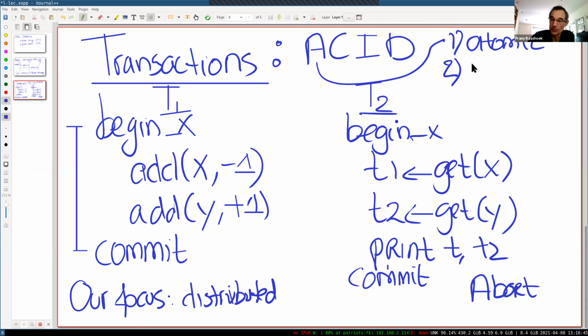The C stands for consistent, which is something we're mostly not going to talk about. It's more related to databases. It's often the case that databases have internal invariants, like referential integrity, and the transaction is supposed to maintain that consistency, so that there are no internal inconsistencies. This is going to be less of a topic for us today.